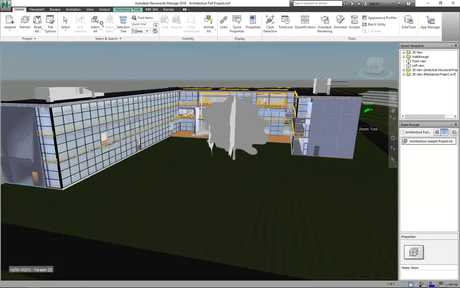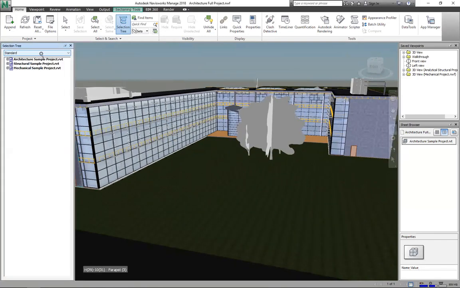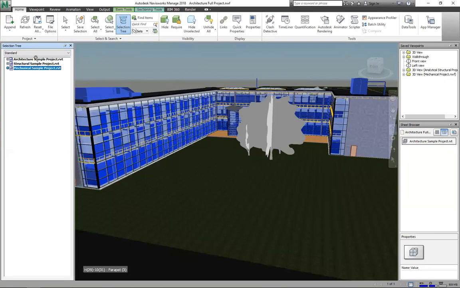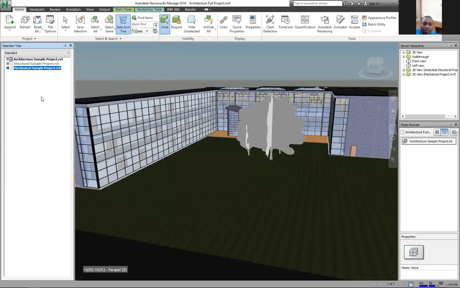Now, how do we know? If we go through the selection tree, you can see that we now have three models listed. We have the architecture, we have the structural, and we have the mechanical. Now, if we want to experiment with this and decide if they have been imported or not, if we right-click on architecture and then say hide unselected, we have only the architecture model showing.